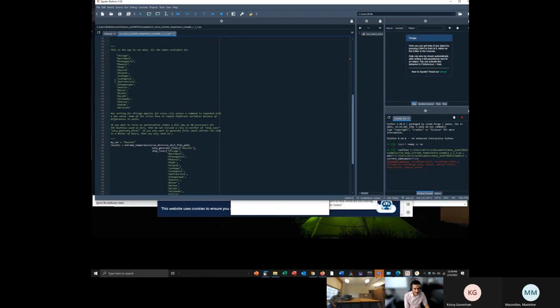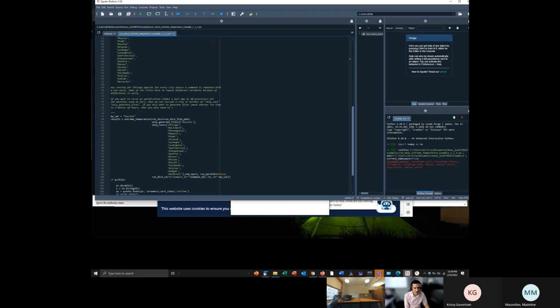And so you have this list of all the cities at work, and to avoid running the actual optimization, you have to put something in skip runs, or it has to be in only generate files. So if I were to take Houston out right here, since it's not in only generate files and it's not in skip runs, this script would actually start rerunning the optimization on Houston, which will take a very long time.